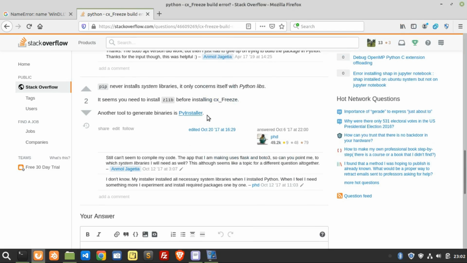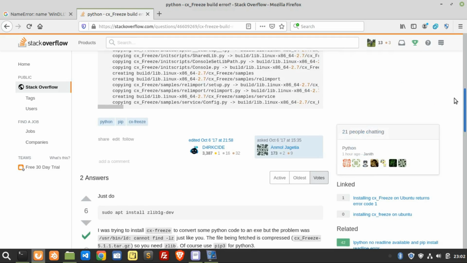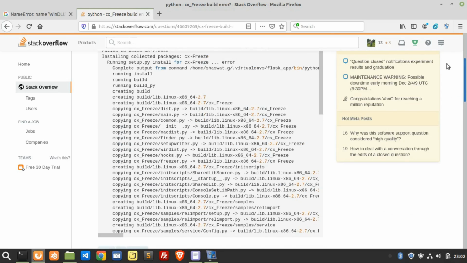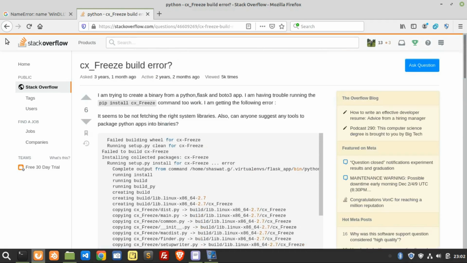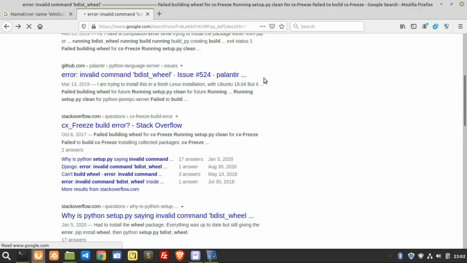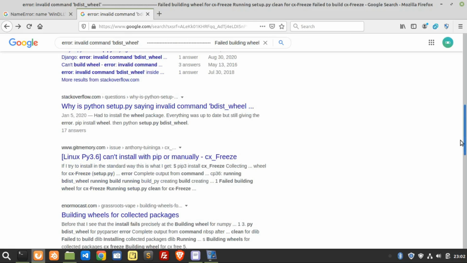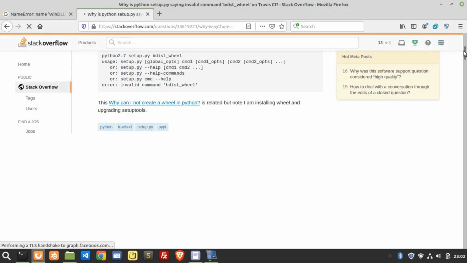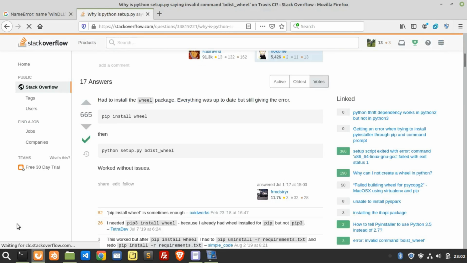Yeah, installing it this way is not working. Is it libdev? I've already installed that, but it's not working. Let's find out another one. Why is Python setup.py saying invalid command bdist_wheel? Now it's loading. Pip install wheel.